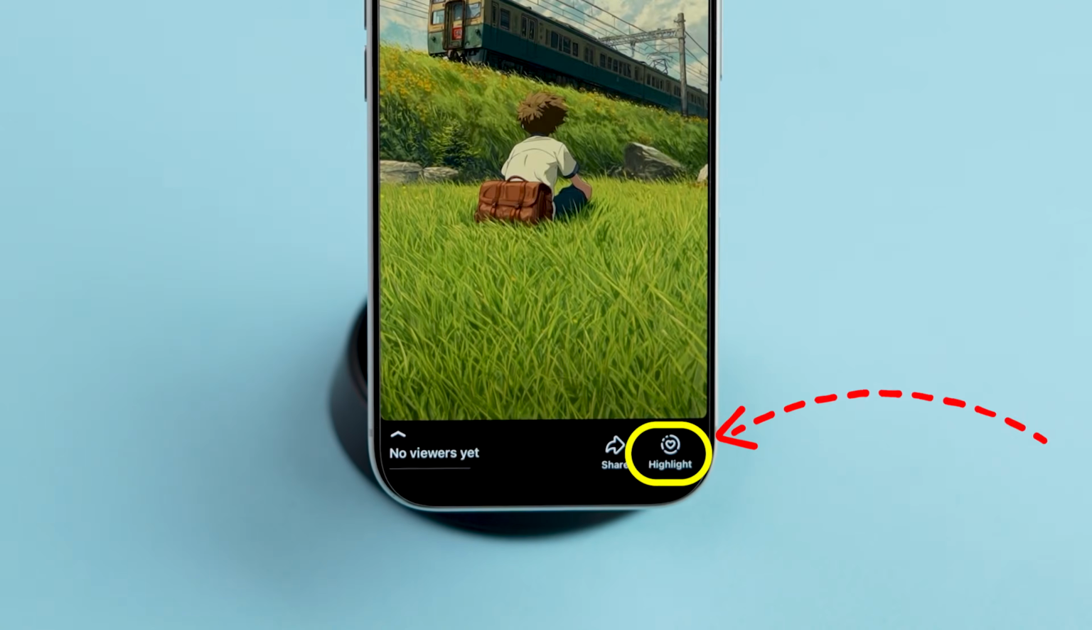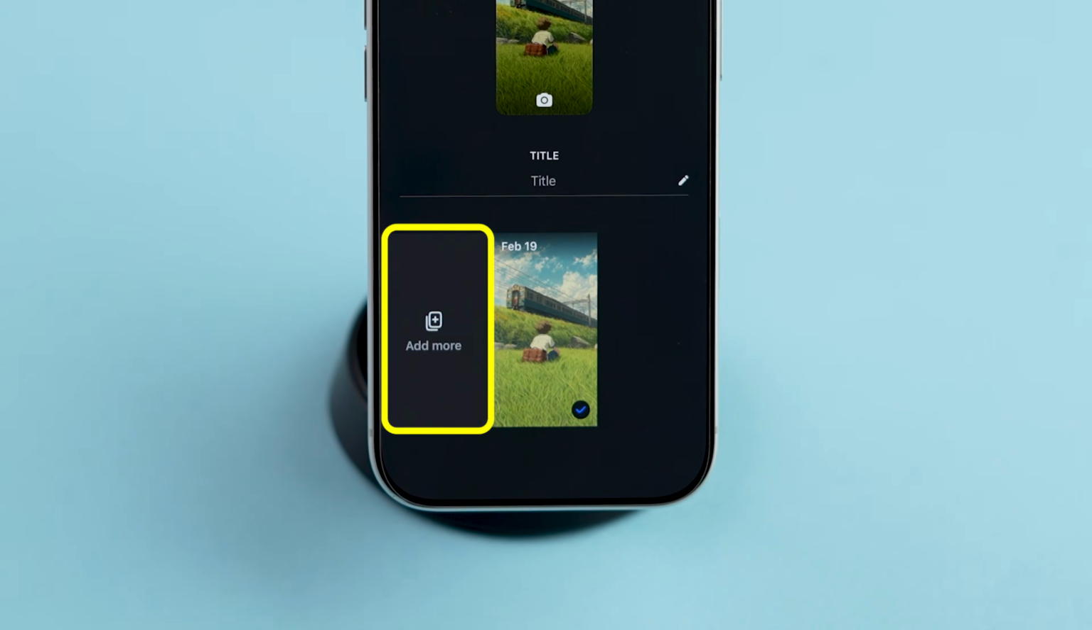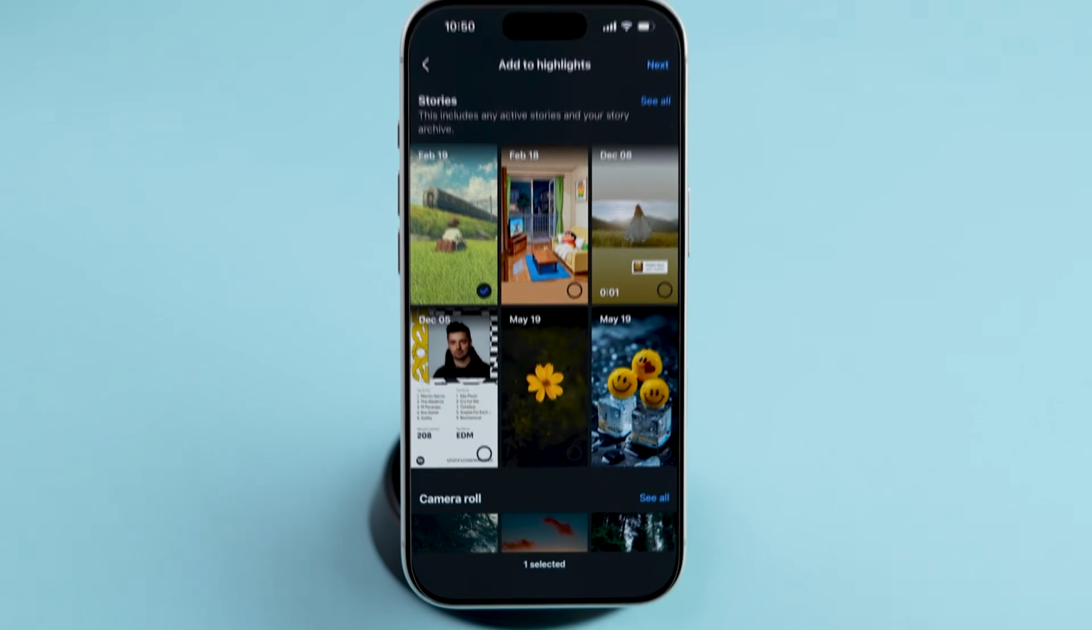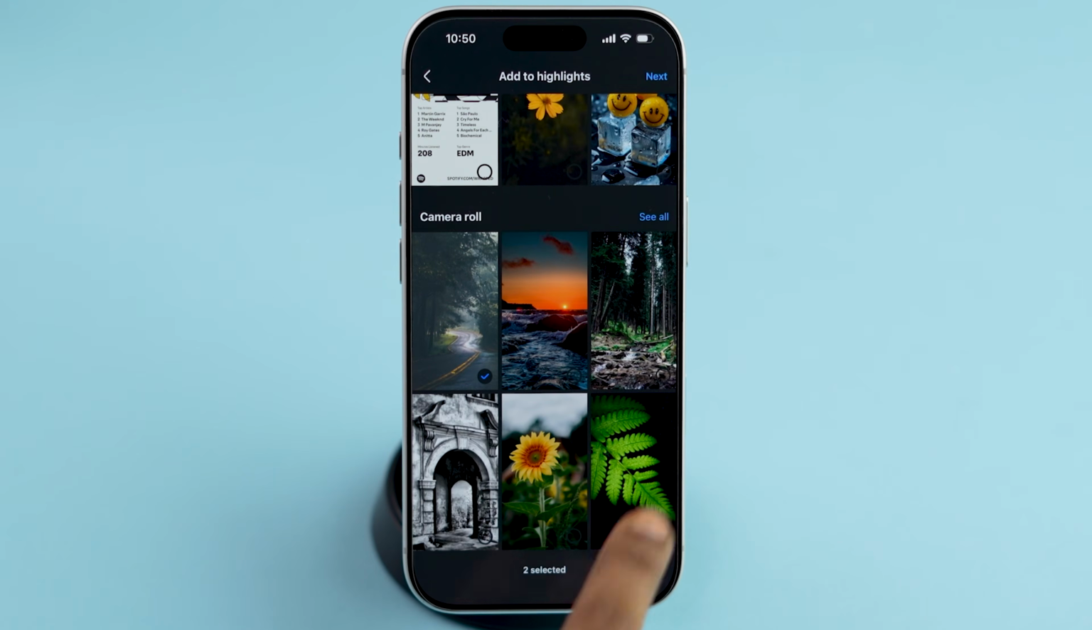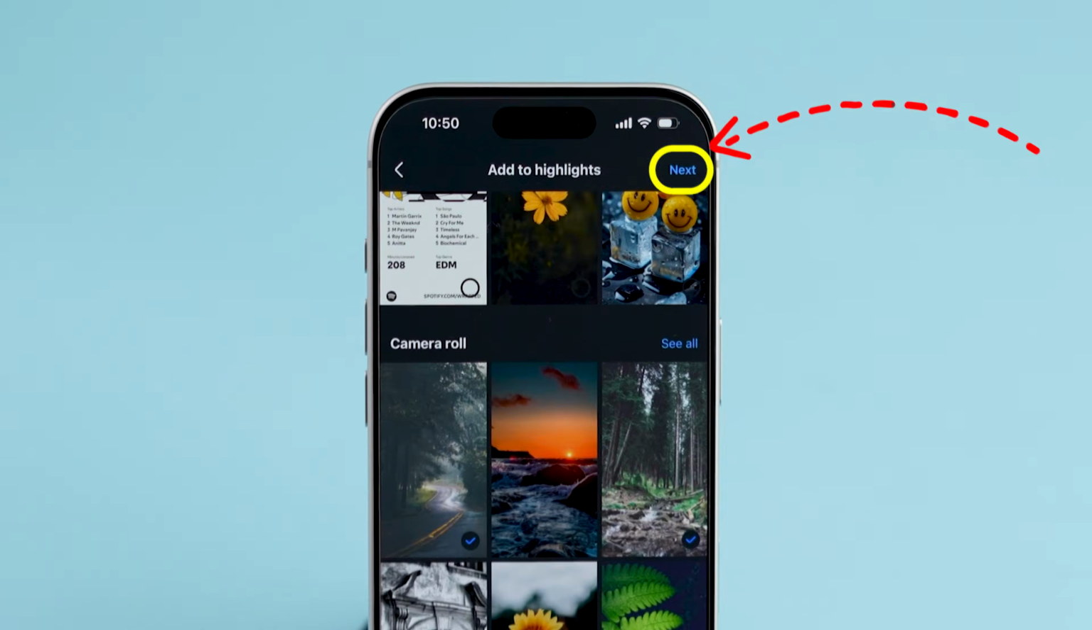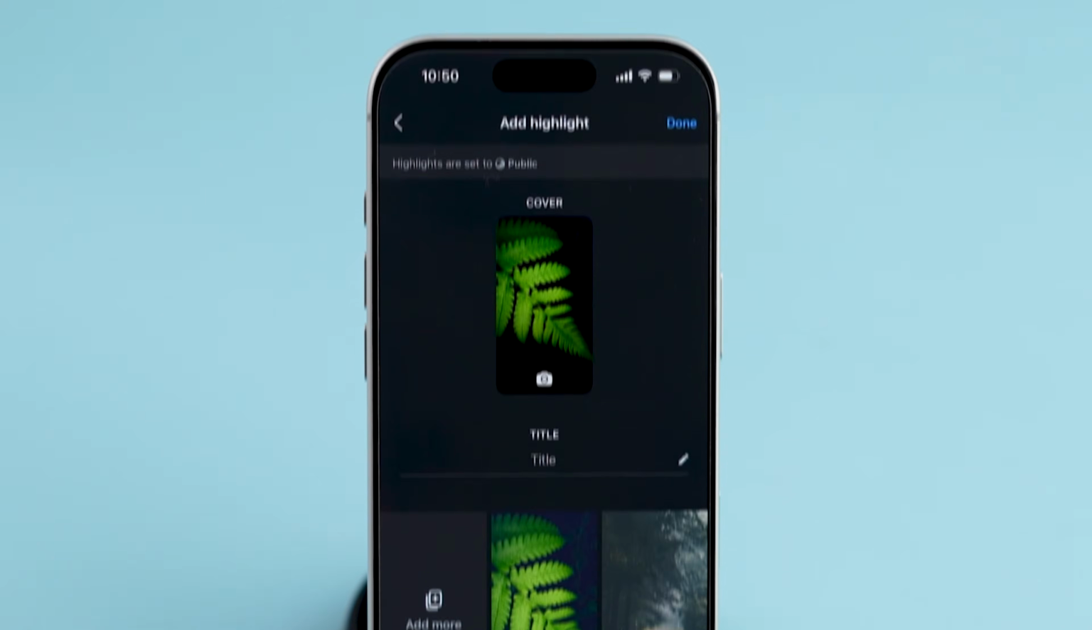Tap the highlight icon in the bottom right. Then tap Add More. Pick additional stories or camera roll images if you want. Once done, tap on Next. You can give your collection a meaningful name.